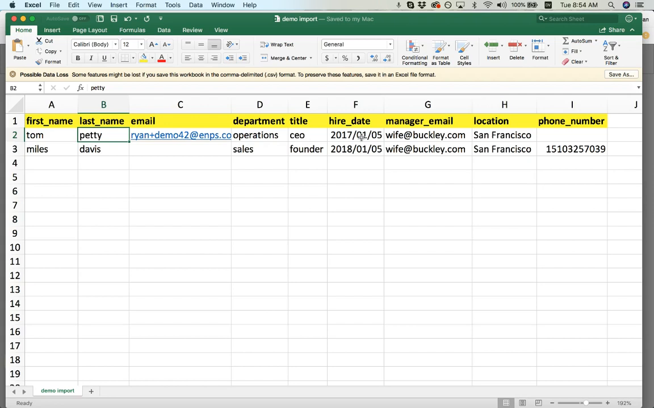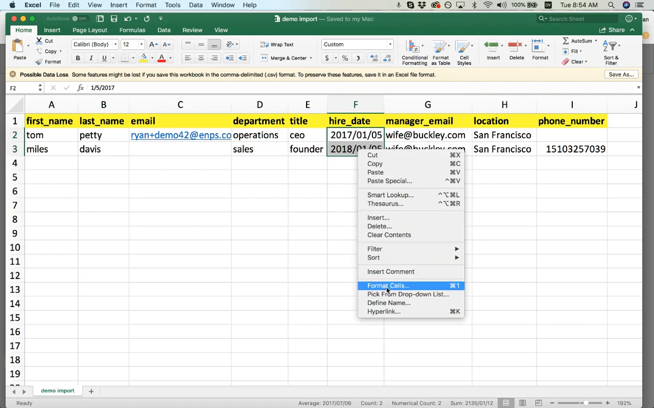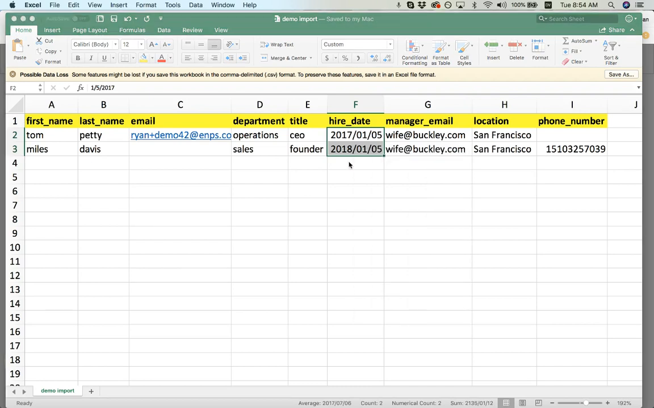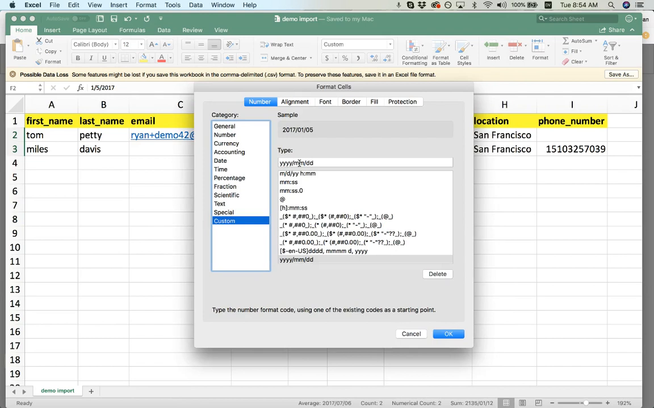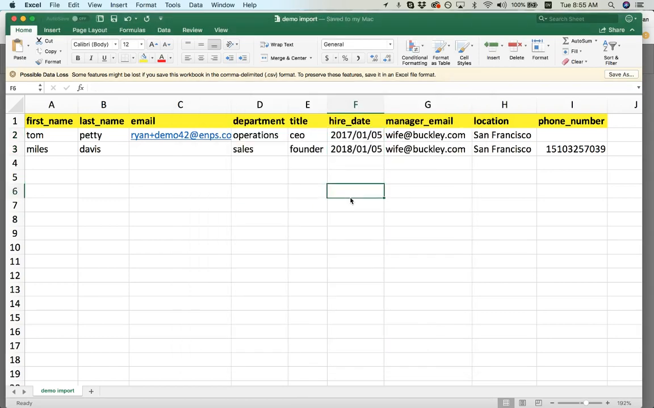The one little trick with this is if you want to use our hire date, which allows us to give you some more insights by seniority. You can tell if people who have been there longer have a lower or a higher NPS than people who are, say, brand new. But in order to get this hire date to format correctly, you have to format the cells so that the date is formatted with a 4-digit year followed by a 2-digit month and a 2-digit day. And you do that by going to Format Cell, choose the custom format here, and then you just type this in, YYYY/MM/DD.